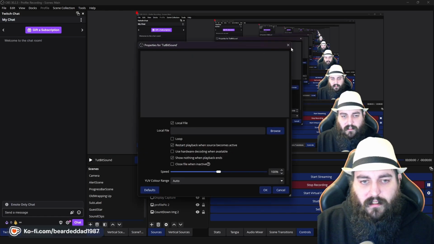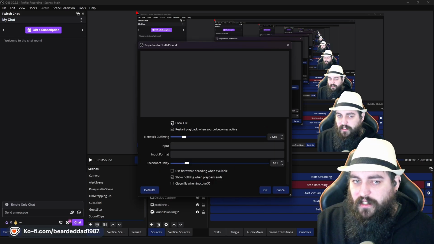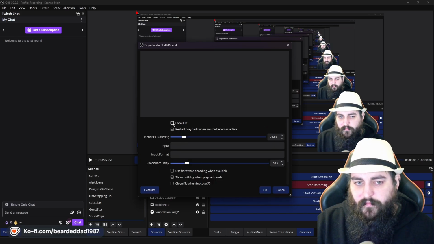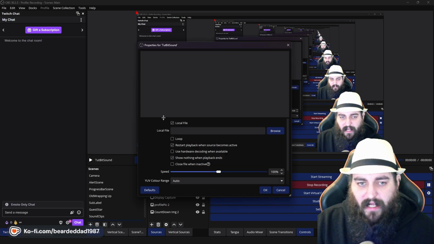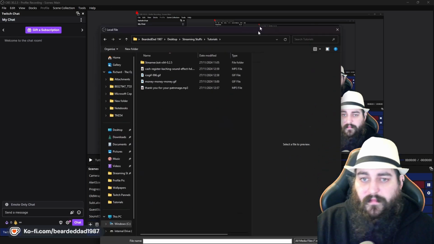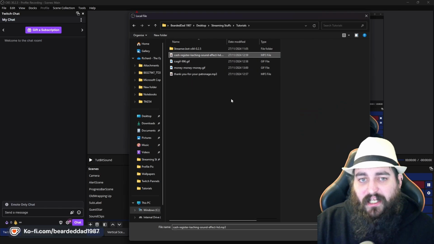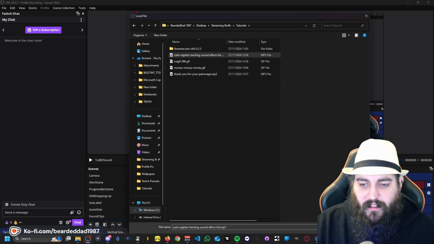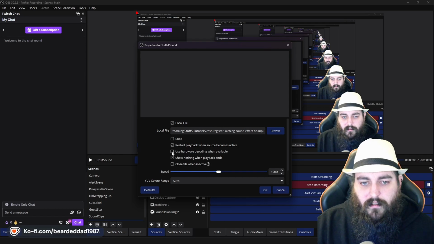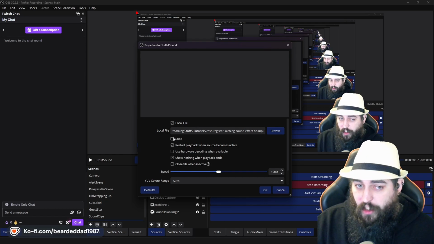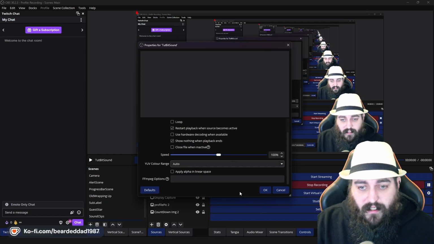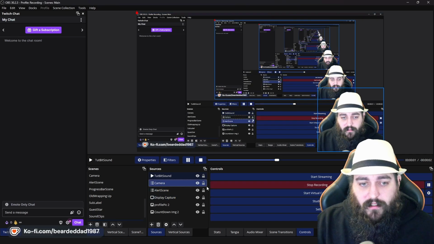And then you get this window. You can either select local file or tell it where to find it from, but I'm using a local file. Select browse and we'll go to the folder that I've got it in. So for bits, I'm going to do the cash register ka-ching sound. I don't want it to loop, I just want it to play once and done. Other than that, we'll just default.